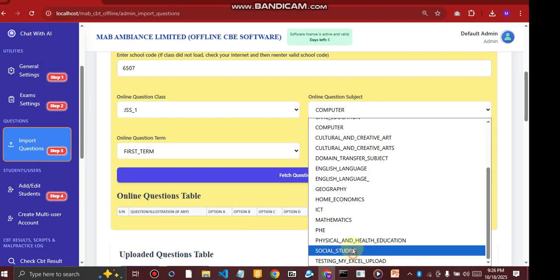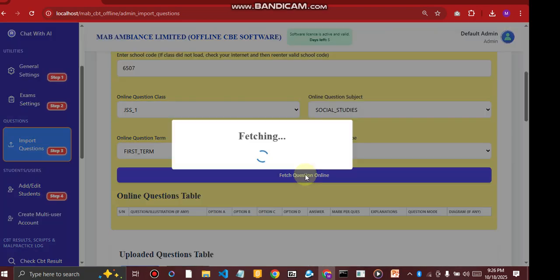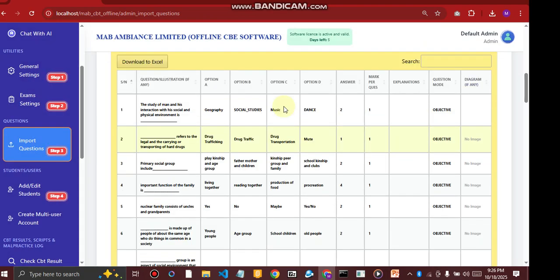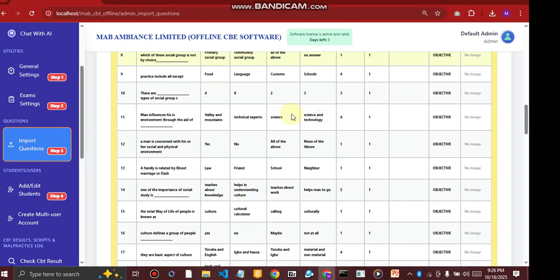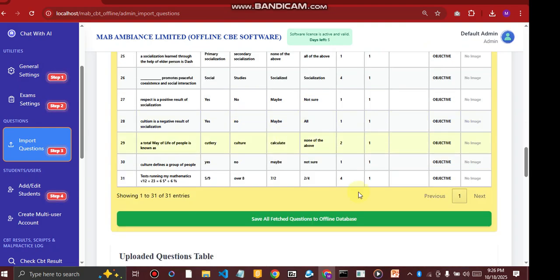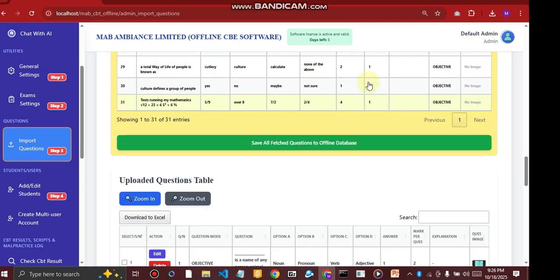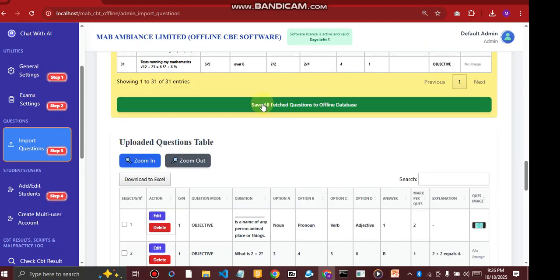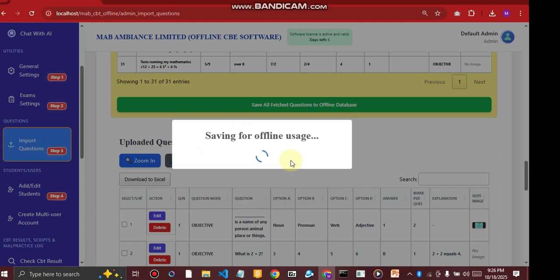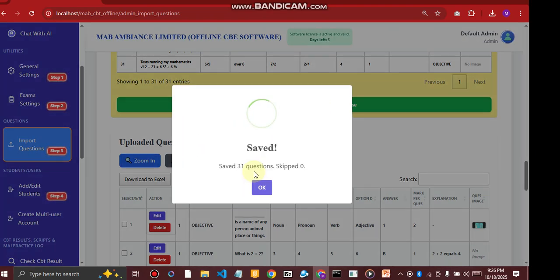It will show you the list of questions your teacher has set online. So far so good. There are 31 questions. This is just a test run. Then if you now want to save these questions for offline usage, you just click on save all fetched questions to offline database. Click on yes. It will tell you where you want to save it to. So click on yes and wait for it to synchronize all your questions offline. You can see it has done, it has synchronized, it is now offline. So very fast, very fast.